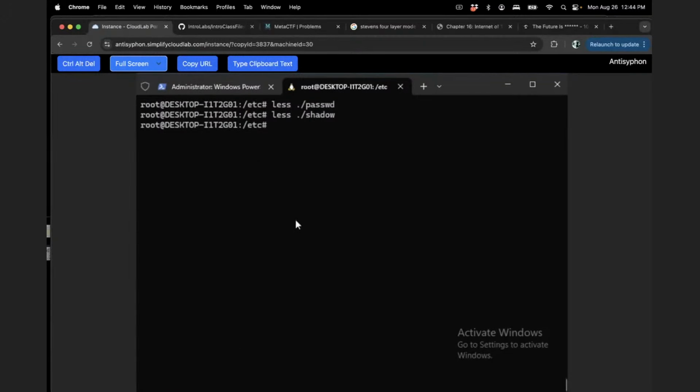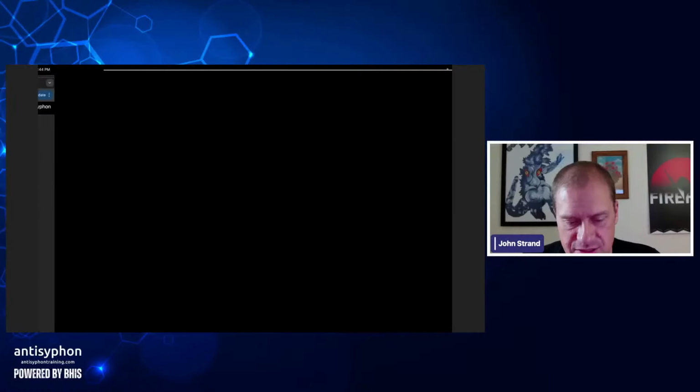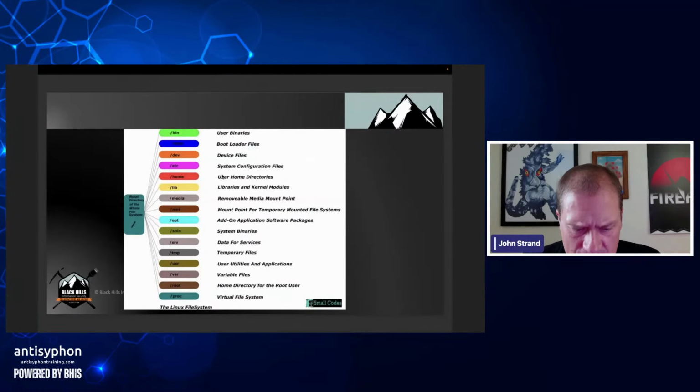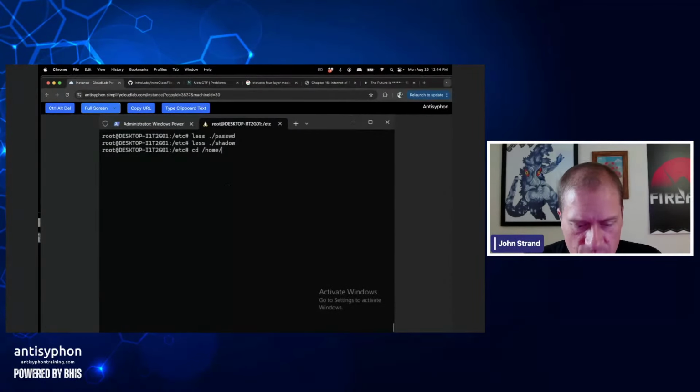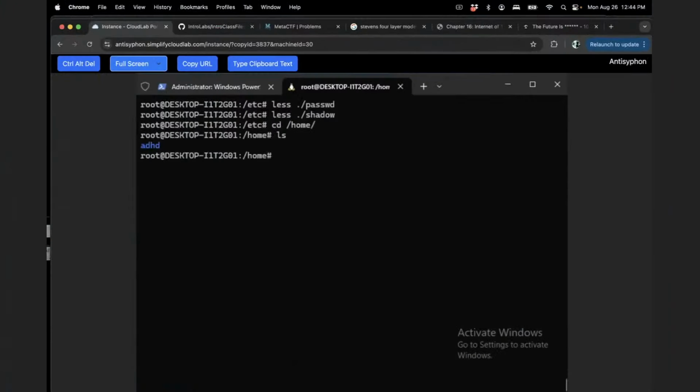But that's considered a configuration on this system. That's in the etc directory. The home is basically where your users' home files are. So if I look at this, there is an ADHD user.